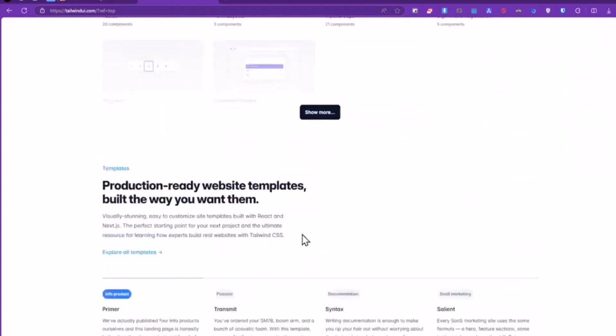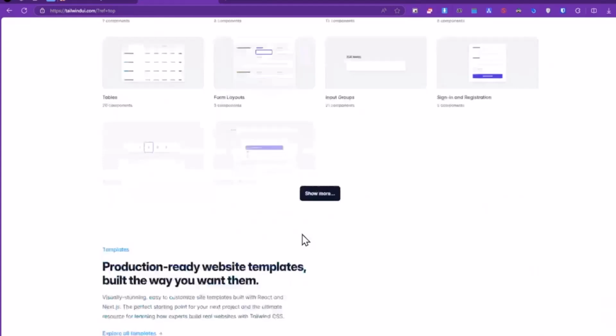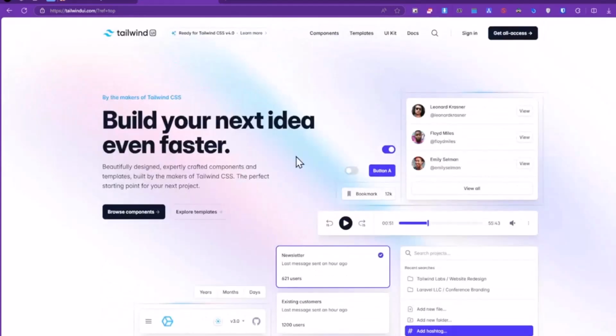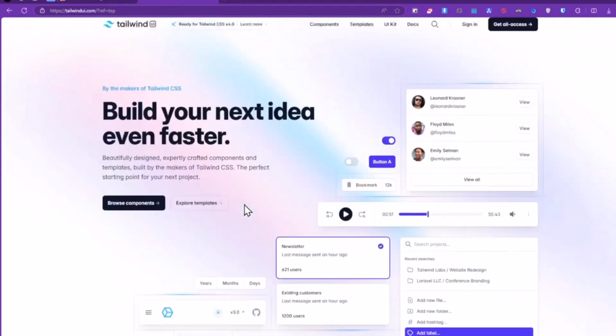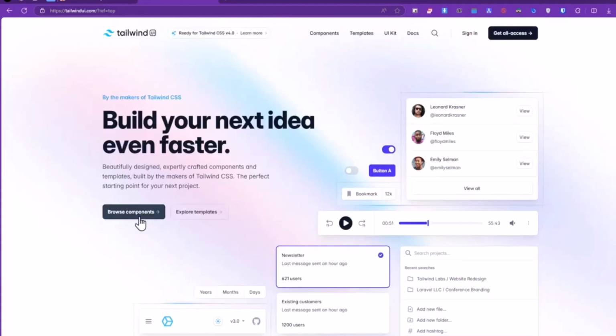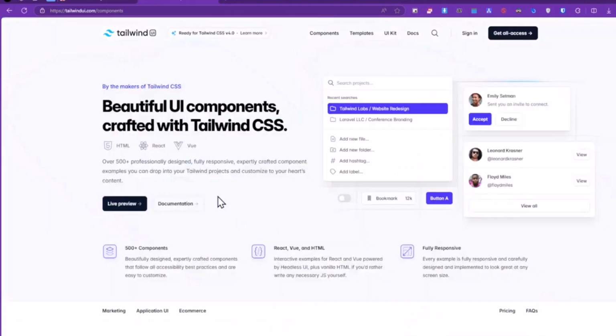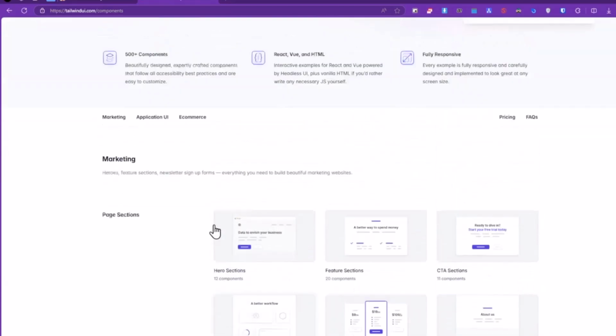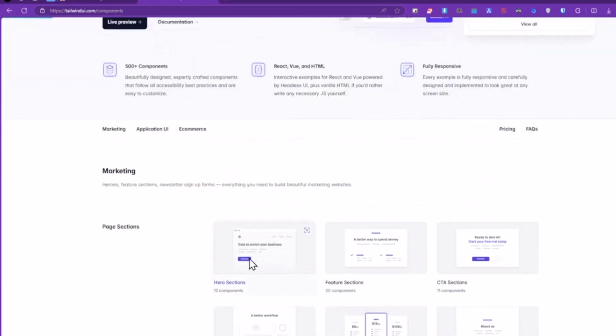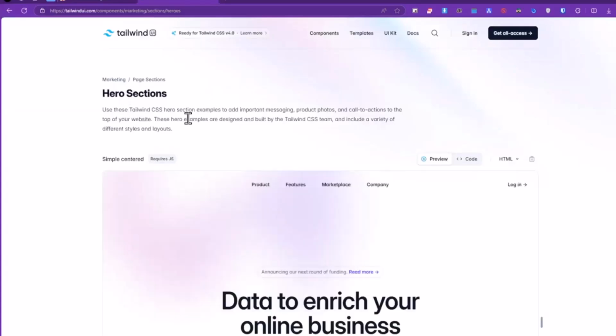So what do I mean? For example, we're going to be looking at some of the examples here, but basically you are able to integrate all of these components that come with Tailwind CSS easily, just by adding little bits of code into your own project or into your own app. So let's just see, for example, the hero section here. The hero section comes with its components.